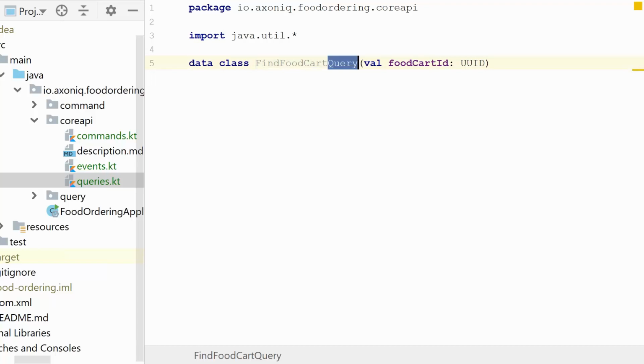Again, specifying this is a query message as opposed to an event or command by adding query to the class name. And I can envision another type of query we might need. We need to know which products you can select for your food order. So let's state that we want to retrieve a products options query like so. And this will not contain anything because we just want all the options. This is the core API of the food ordering domain we'll be dealing with. So this is the end of this part.